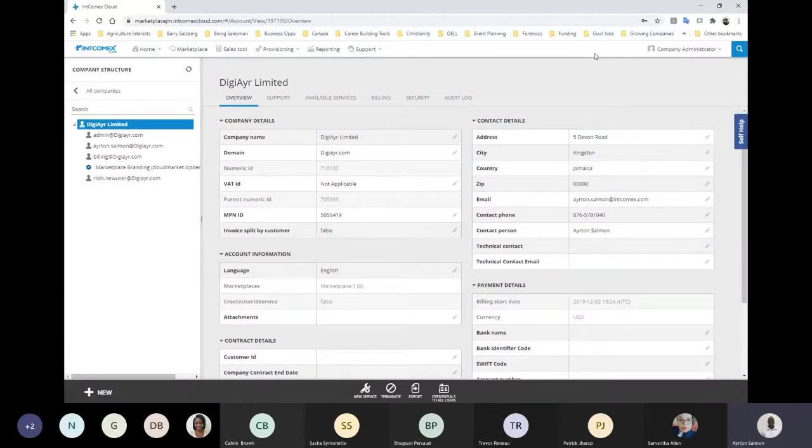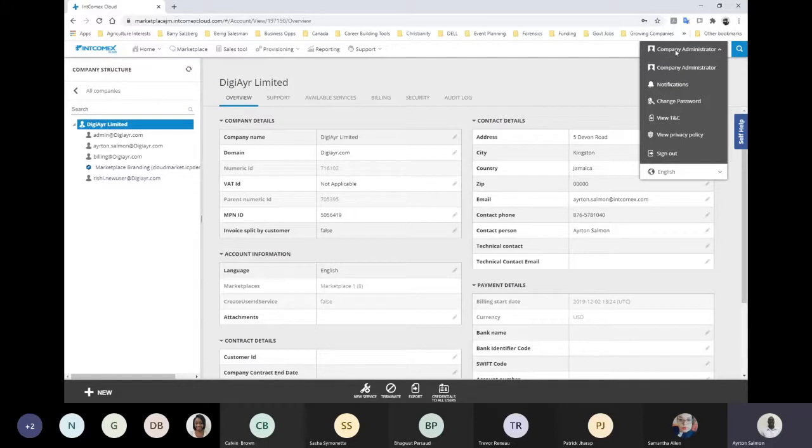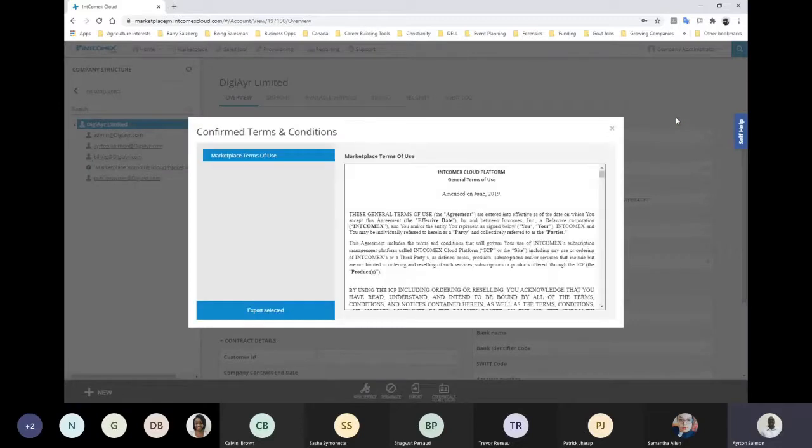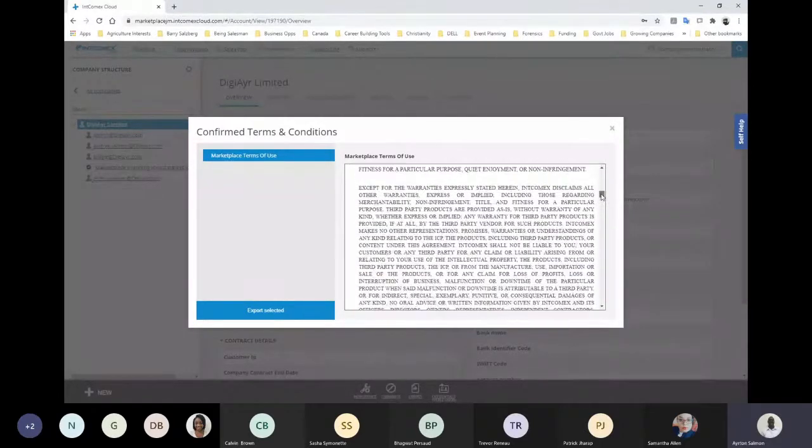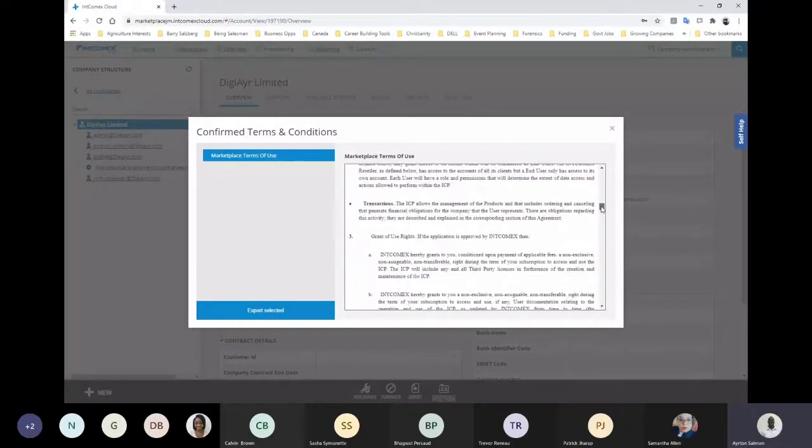So in the top right, where it says company administrator, you scroll down and it says view T and C. You click on that. And these are the terms of the agreement. Basically, general terms of usage of this platform and what you're bound by when you're working with us. And take time to read this information.